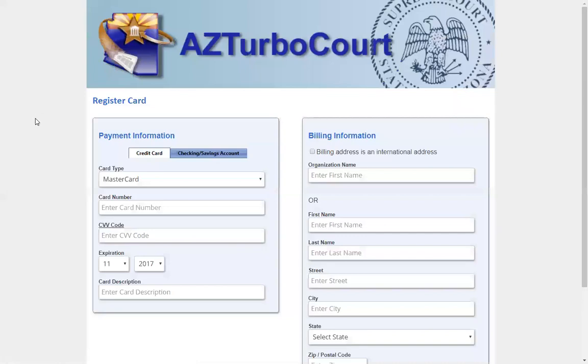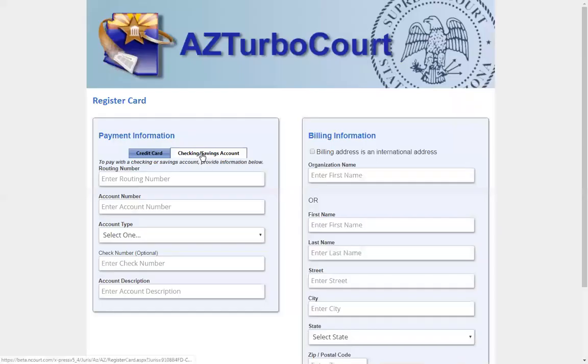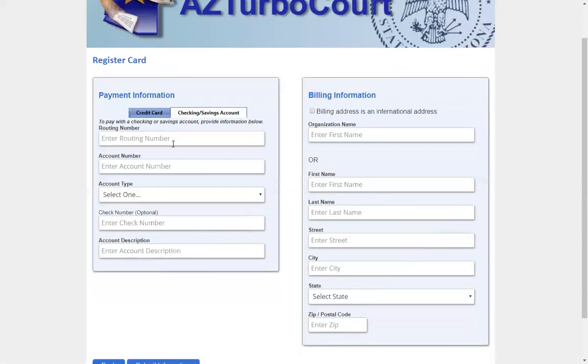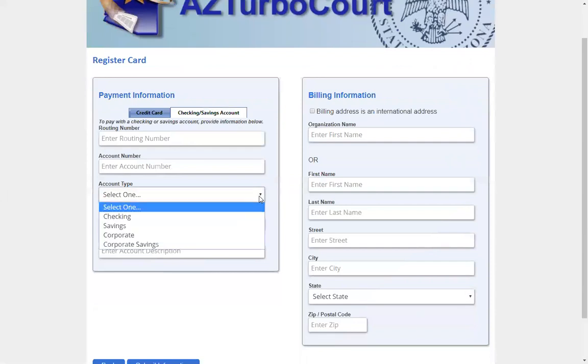It's going to take me now to AZTurboCourt. Now this is their testing environment, but we are connected live with them right now. So this is AZTurboCourt, and what I'm going to be doing is registering either a credit card or a checking or savings account. So if it's a checking or savings account, for example, I'd enter the routing number, the account number, select the type of account it is, either checking, savings, corporate, which for AZTurboCourt really means corporate checking or corporate savings, right?